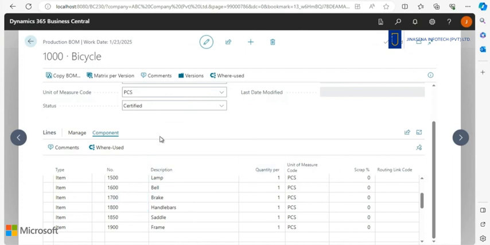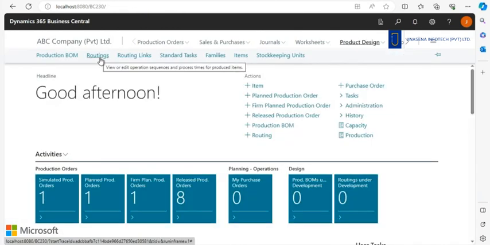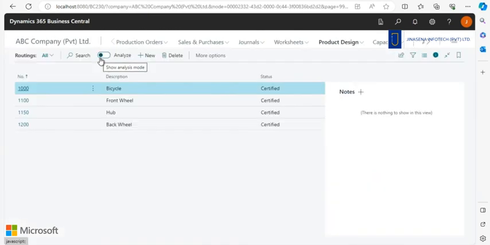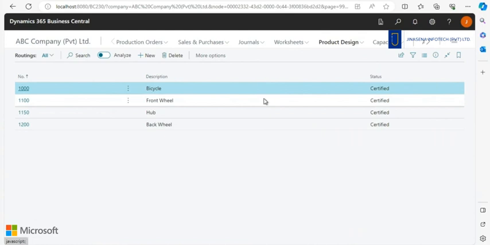Routing. In Microsoft Dynamics 365 Business Central, the routing functionality is an essential component of manufacturing management. Routings define the sequence of operations required to produce a finished product or assembly. Each operation in the routing represents a specific manufacturing task or step that must be completed, along with the necessary resources, work centers, and setup times.